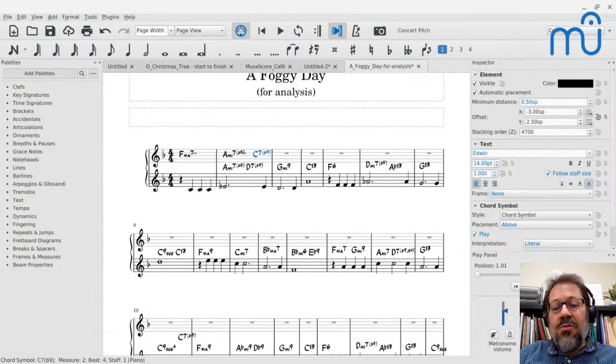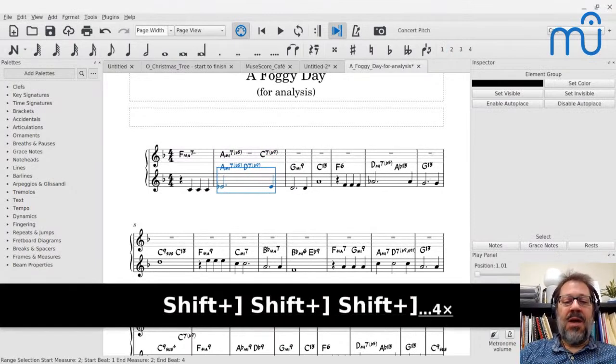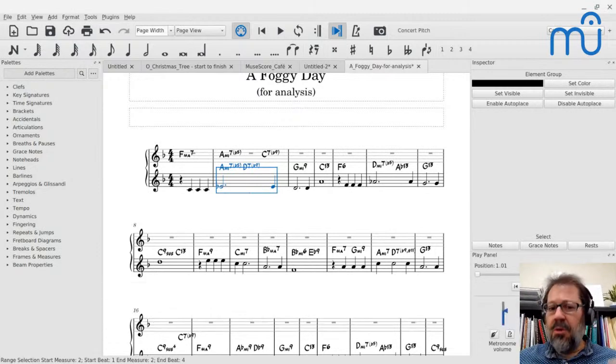Did I have to move it too far to make that happen? Well, in that case, let's select this measure and use the right curly brace to widen the measure so we have a little more space to work with. There's multiple solutions to that particular problem.